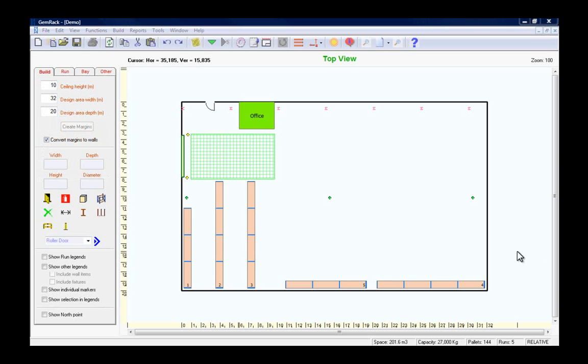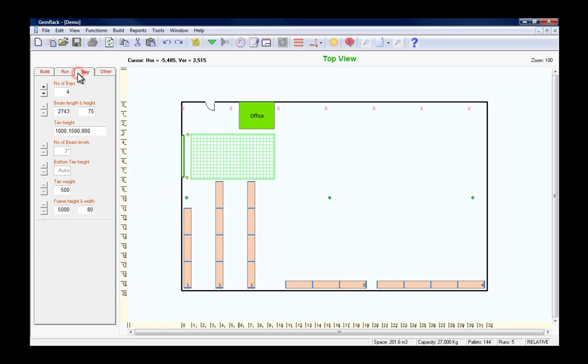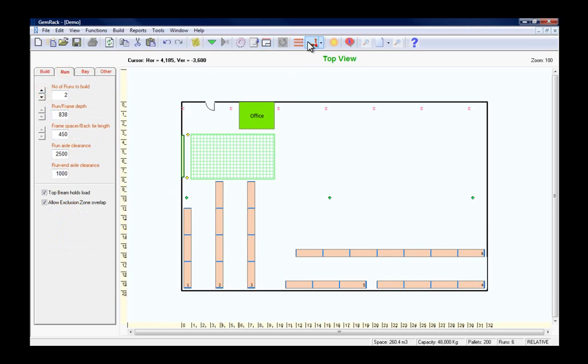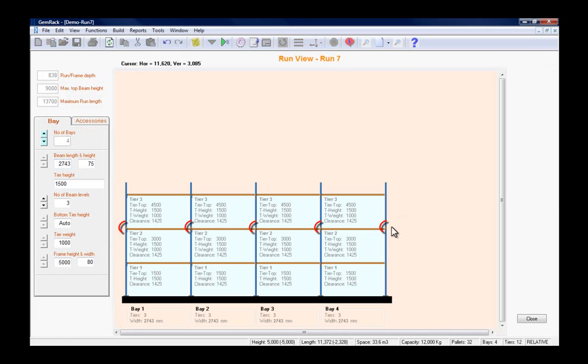We'll now create some single and back-to-back runs by first going into the Run and Bay tabs, adjusting various settings. I'll just go into the Run view now and show you the frame splices.